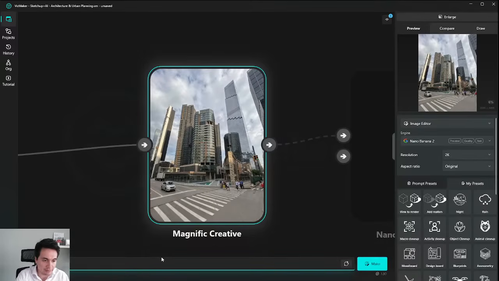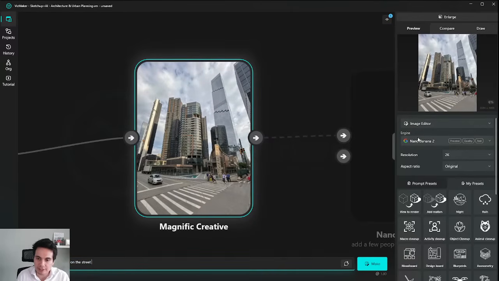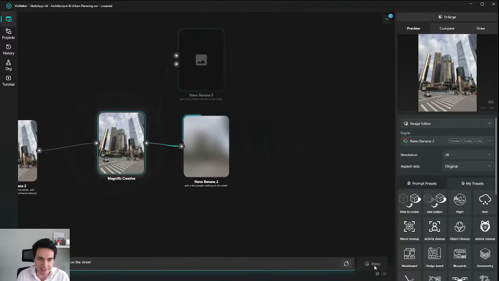So add a few people walking on the street, or pedestrian street. Can't remember the name of it. On the crossing, zebra crossing, I guess it was. Or we can just leave it like that. Nano Banana is smart enough to understand me. So add a few people walking on the street, and to add more depth. Okay, so let's change this to Nano Banana 2 and make it.